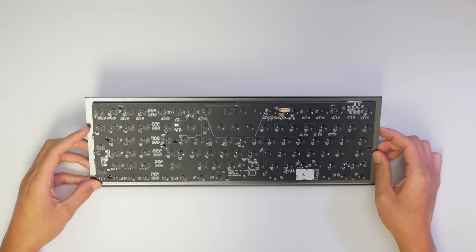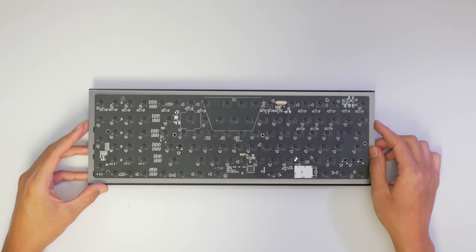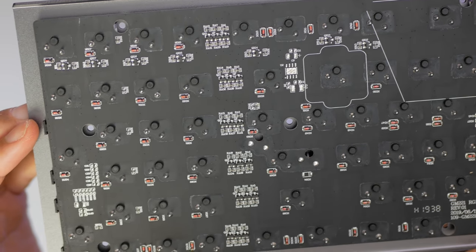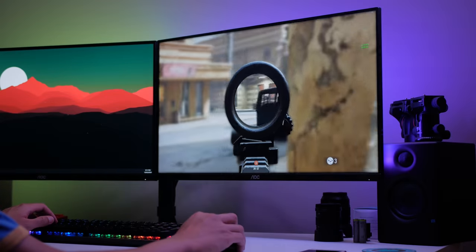I should also add that this was quite an early unit, and I've had this for a while, so I don't know if the PCB is the same now, but as we can see, we have our Outemu hot swap socket soldered in, and yeah, not much else to say. And that's the Tecware Phantom 96.